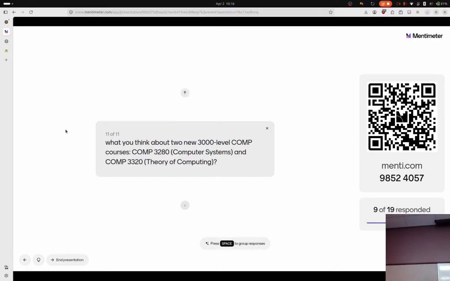The theory of computing course, I guess I don't really have much of an opinion on that class. I'm not a theory person. I've never been a theory person, and I will almost certainly never be a theory person. That's just not what I'm interested in in computing. So I don't know that I have much of an opinion on that course.